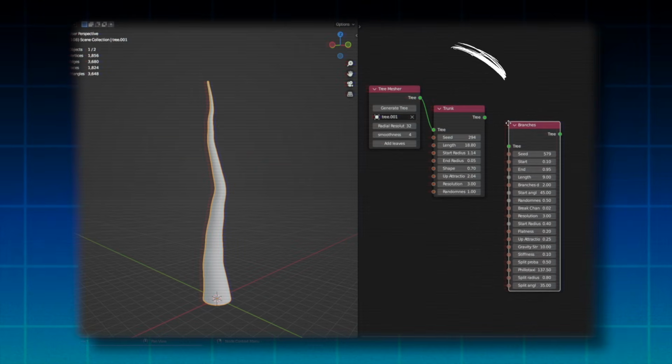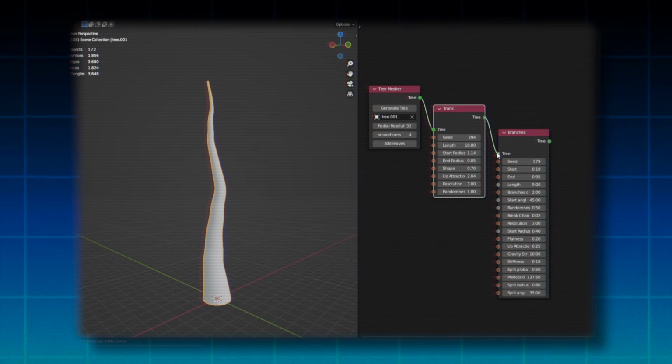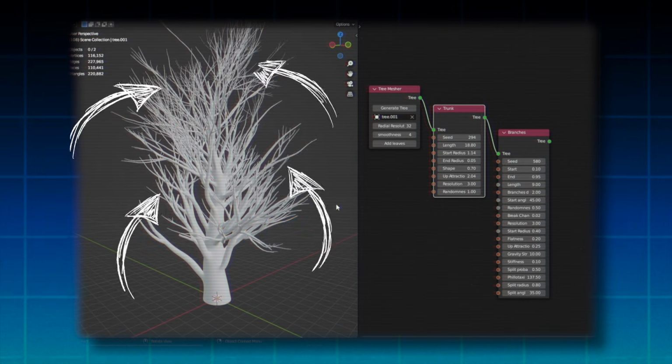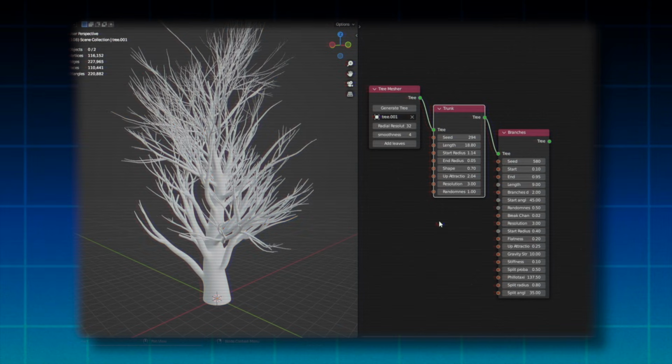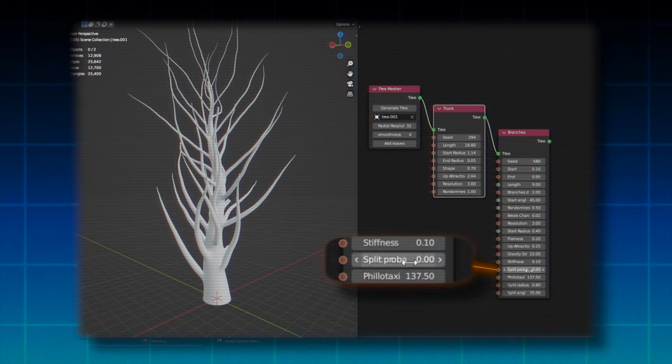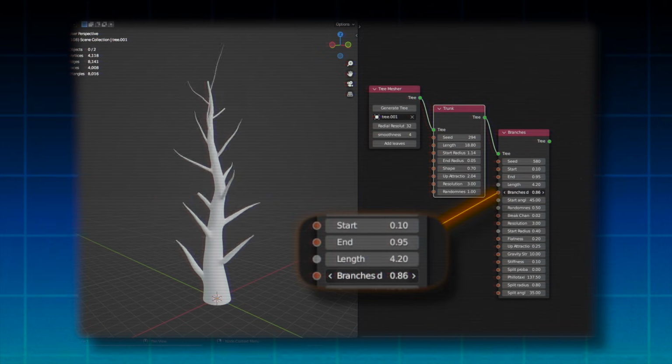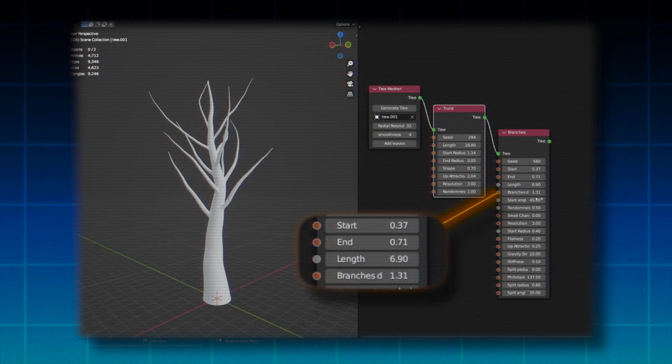Adding a branch node, we can start to see our tree take shape. Going for a stylized look, we don't need all these high detail branches. Instead, we should focus on the big shapes that dictate the flow of the tree. Turning the split probability to 0 will remove these unwanted branches. Next, we'll reduce the length of the branches and adjust their density as well as their start and end position.